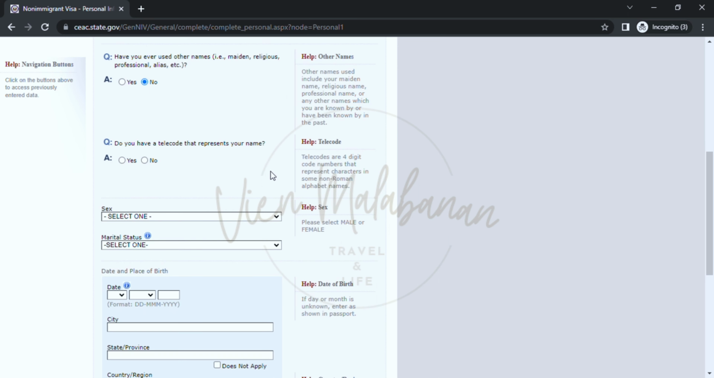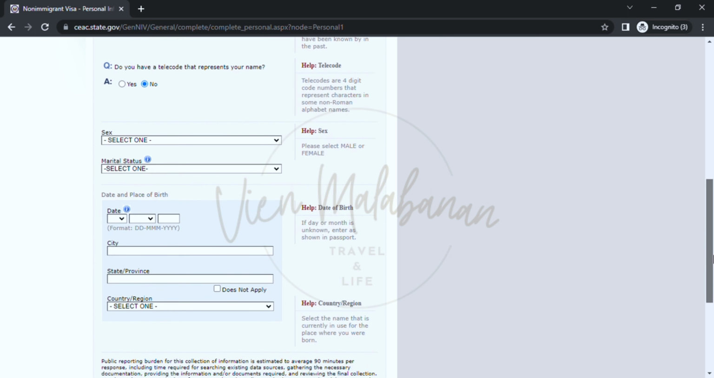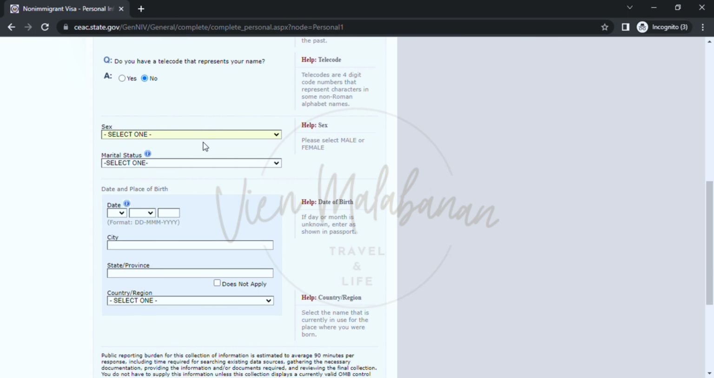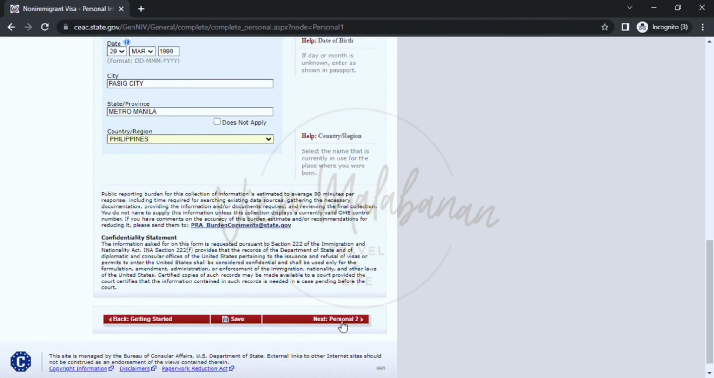Next question, do you have a telecode that represents your name? I'll just choose no. Then select your sex or gender. After that, choose the marital status. I'll just choose single. For the date and place of birth, choose the birthday, type the city and province of your birthplace, and select the country you were born in. Once done, click the Next button.